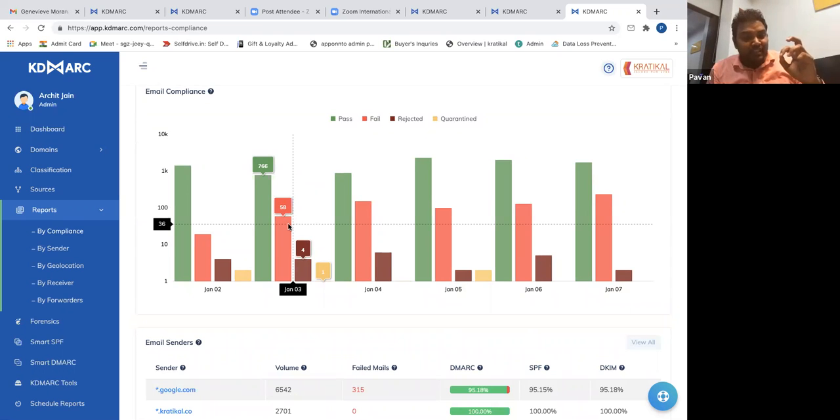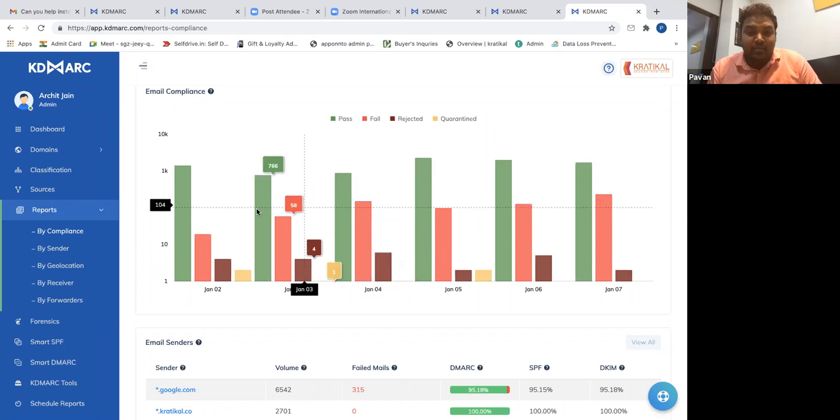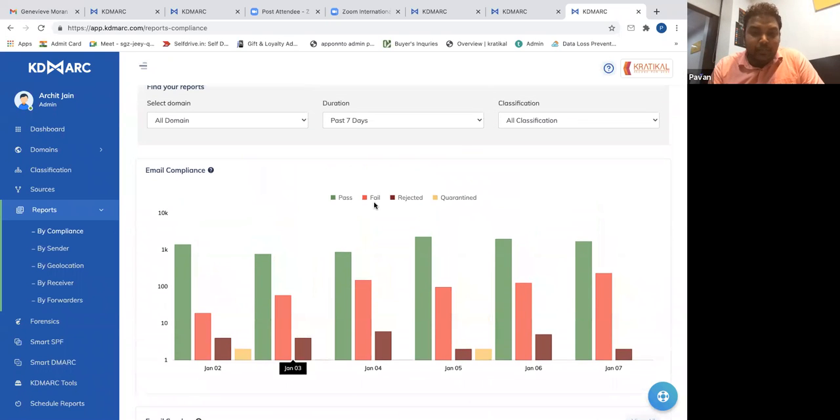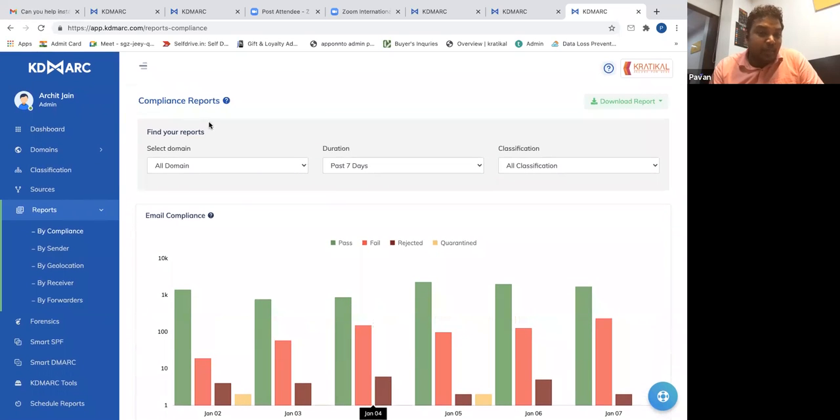That means these emails probably landed in the spam, and these particular 4 emails were rejected. That means this email never landed in the inbox of a user. The one in quarantine means this was sent for further investigation from the email receiver side. That's how you interpret the compliance data. Whatever you see in the green field generally means your email may have been put in the inbox, based on the kind of content or email that you try to deliver. So that's what fail, pass, reject, and quarantine mean in a compliance report.